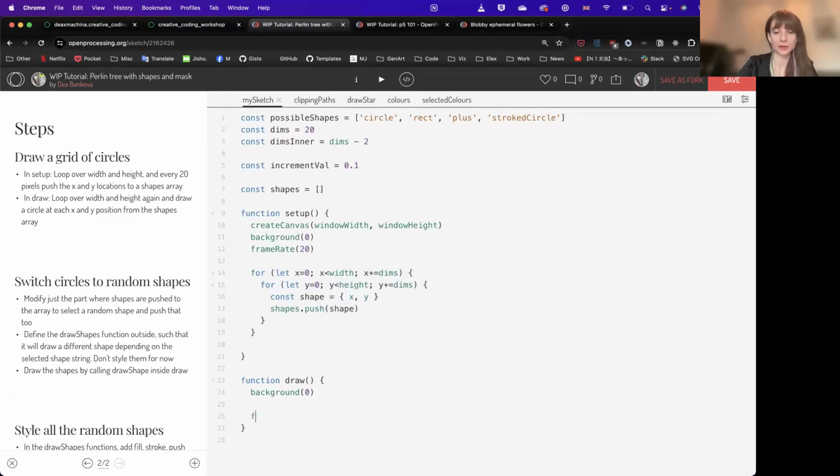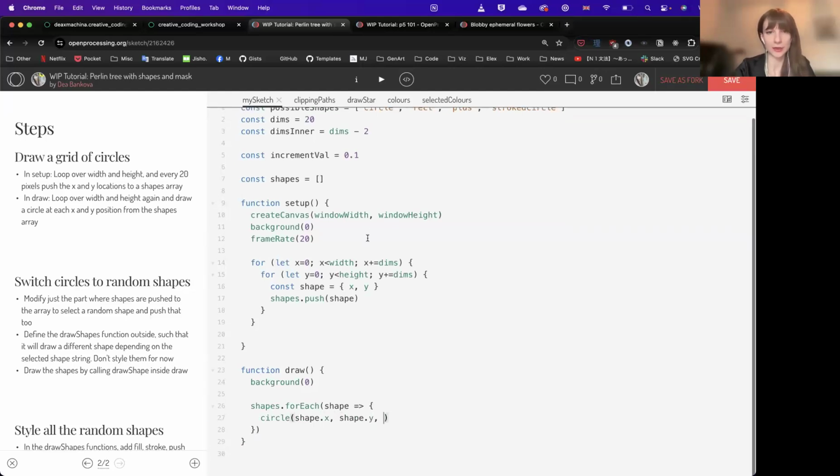So one way we can do this is we can say shapes forEach shape. I'm going to draw a circle, which is going to be positioned at shape.x, shape.y, and it's going to have a radius of dims, a diameter of dims. So now we should see a grid of circles.